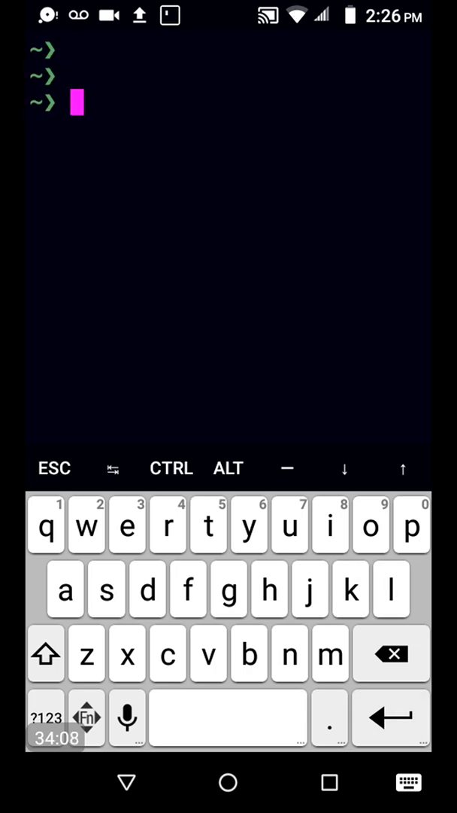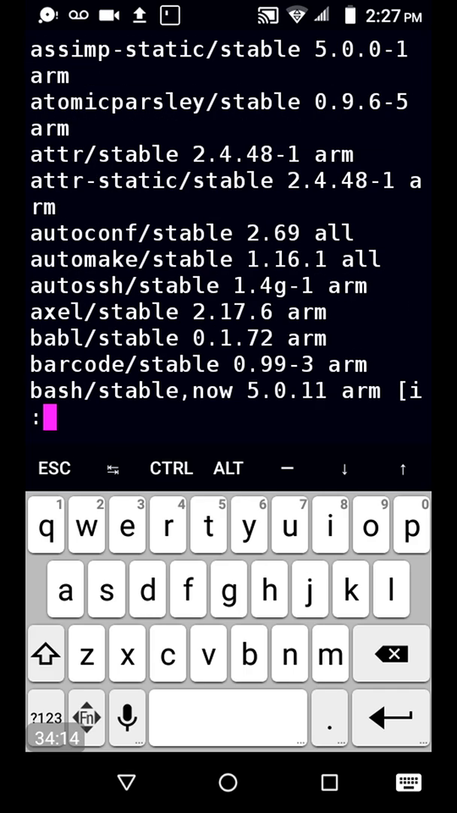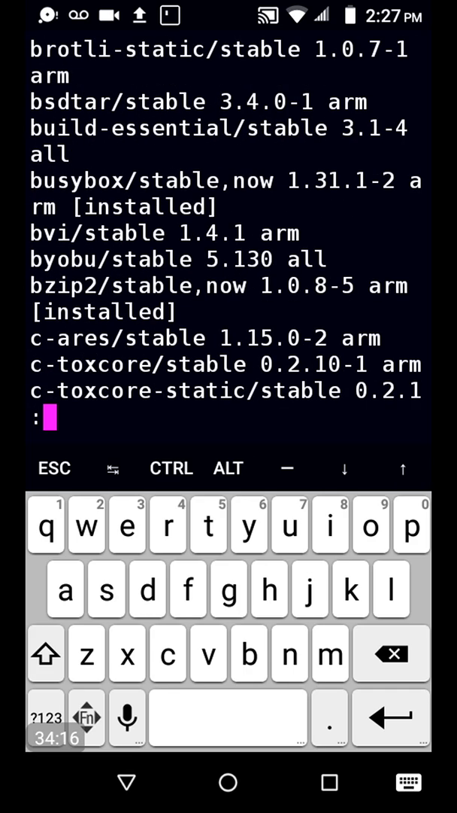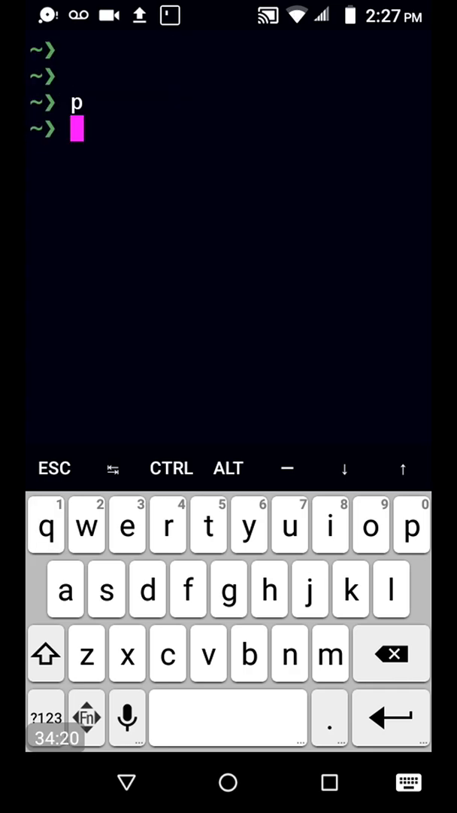Oh, because CSH naturally has other aliases. Oh, I see. So this is actually working. It's just that the L one is not working. I'll show you.